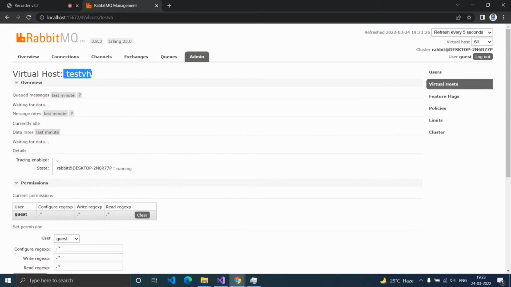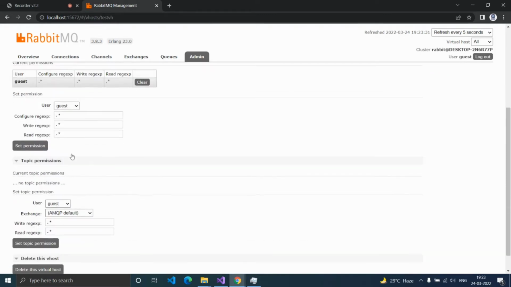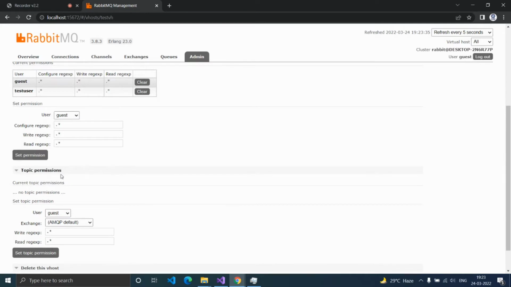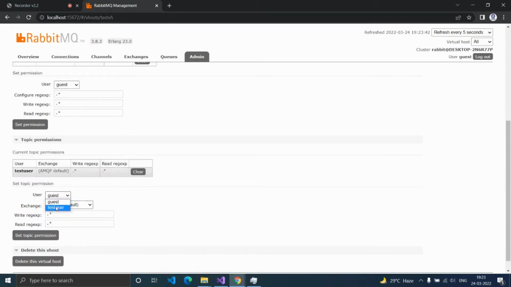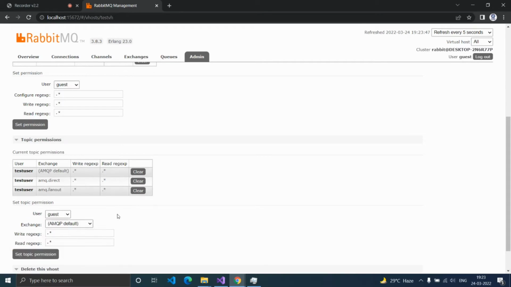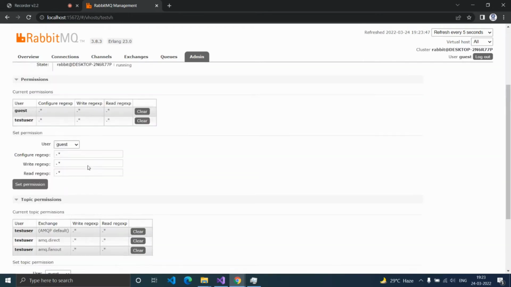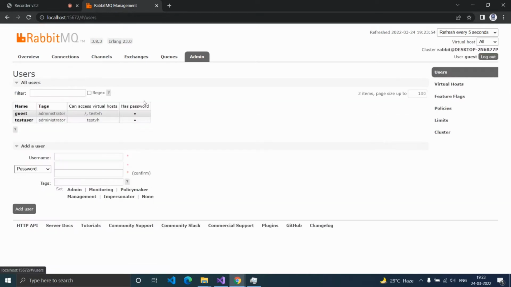Let's map our created user to this virtual host and set permission. Let's see. Under permission, select the user which you had created and click set permission button. Under this topic permission, select the user and provide AMQP default, direct and fanout. Now permission set and mapped to the user under this virtual host successfully. Let's click the user and you can see this user can access this virtual host.